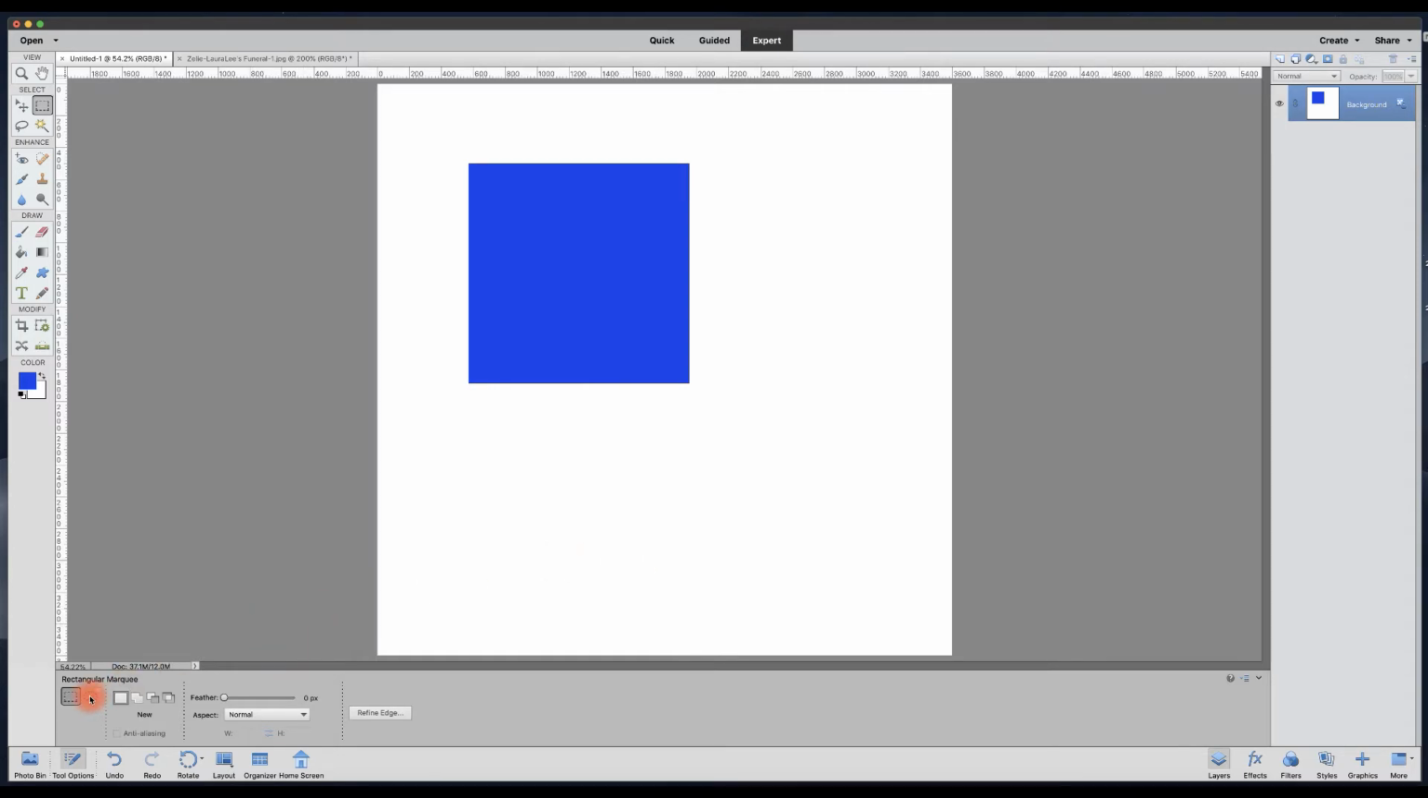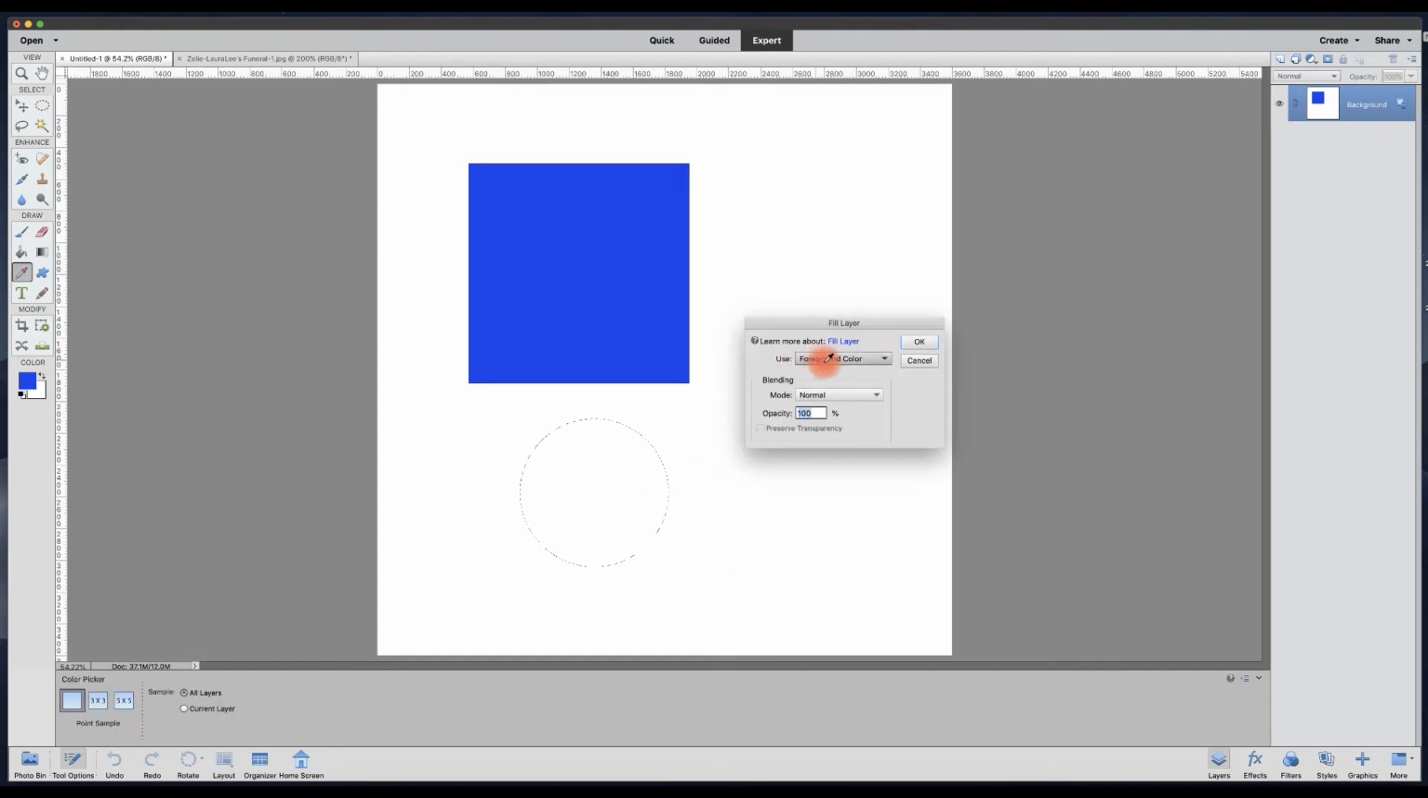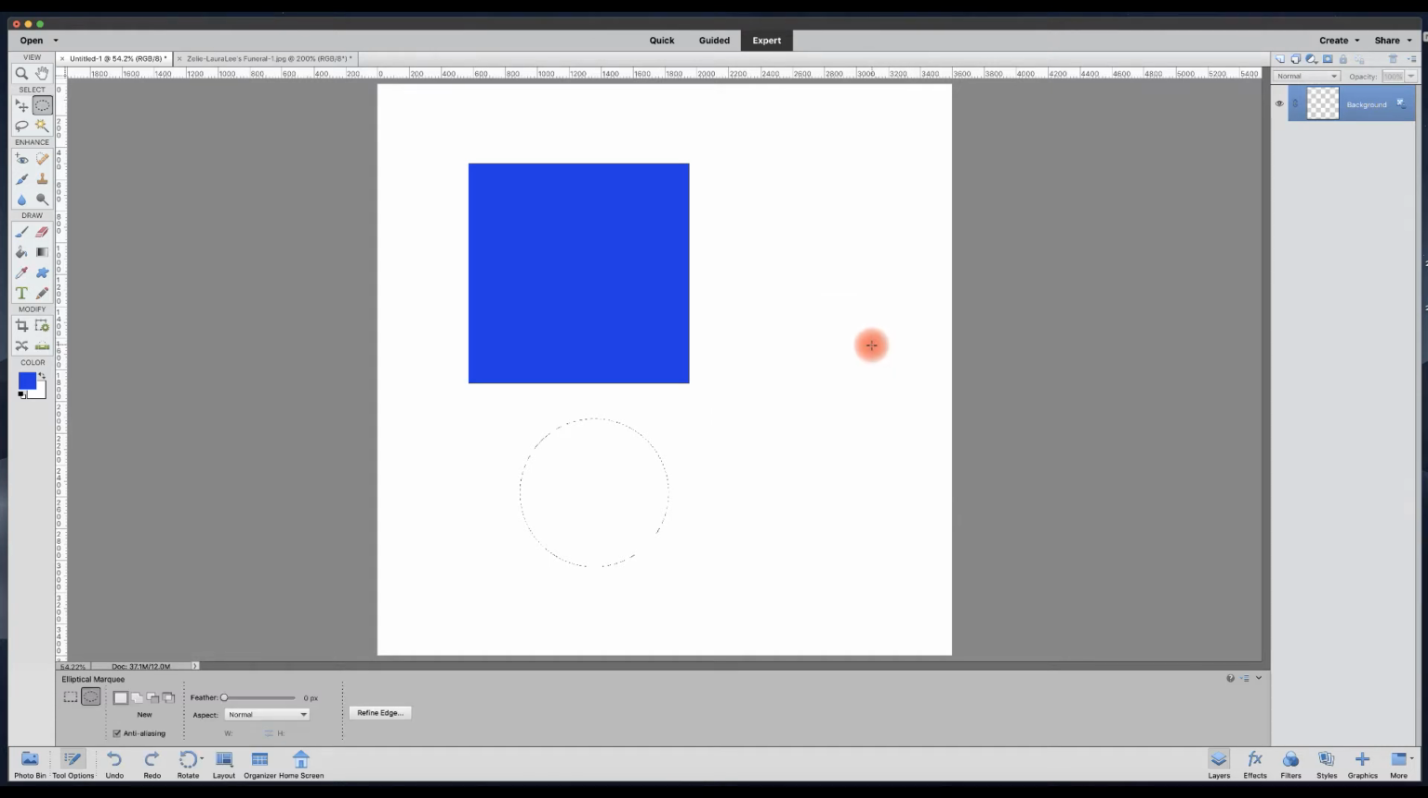Let me draw a circle now. Let me show you one thing here. If I draw a circle and I fill this with the blue foreground color, okay, let's deselect it. Let's zoom in.